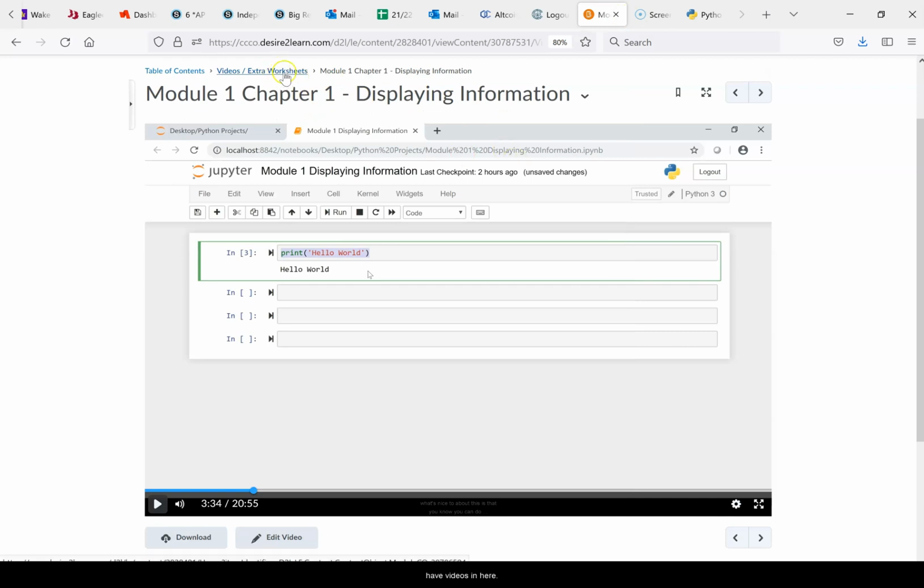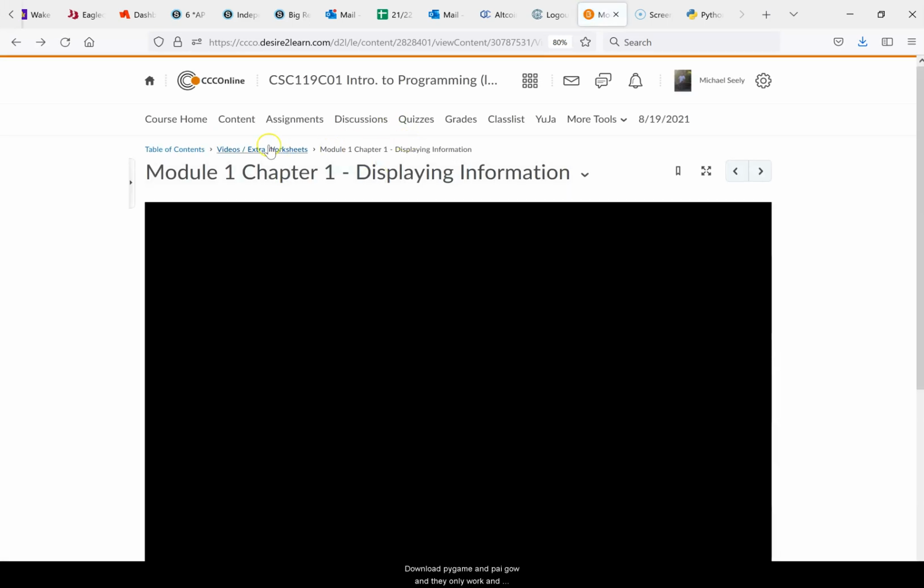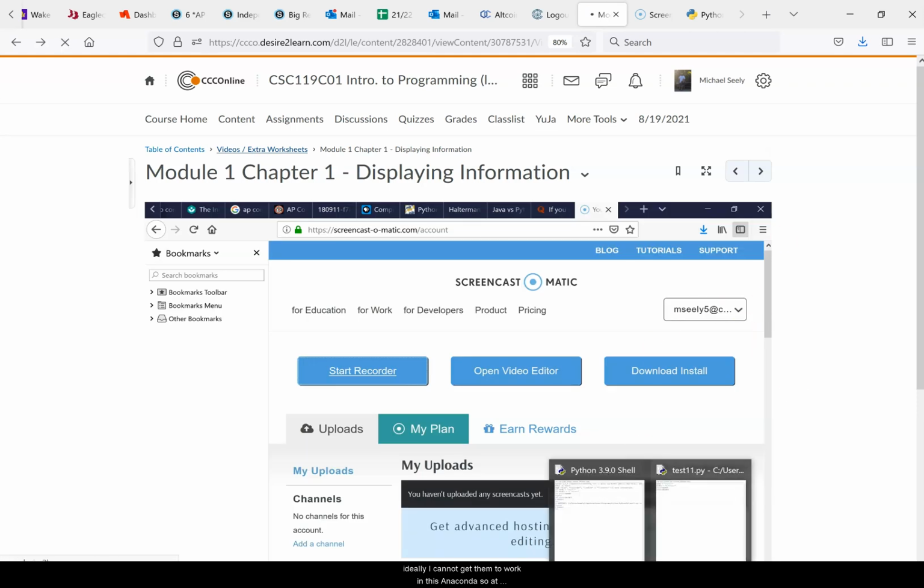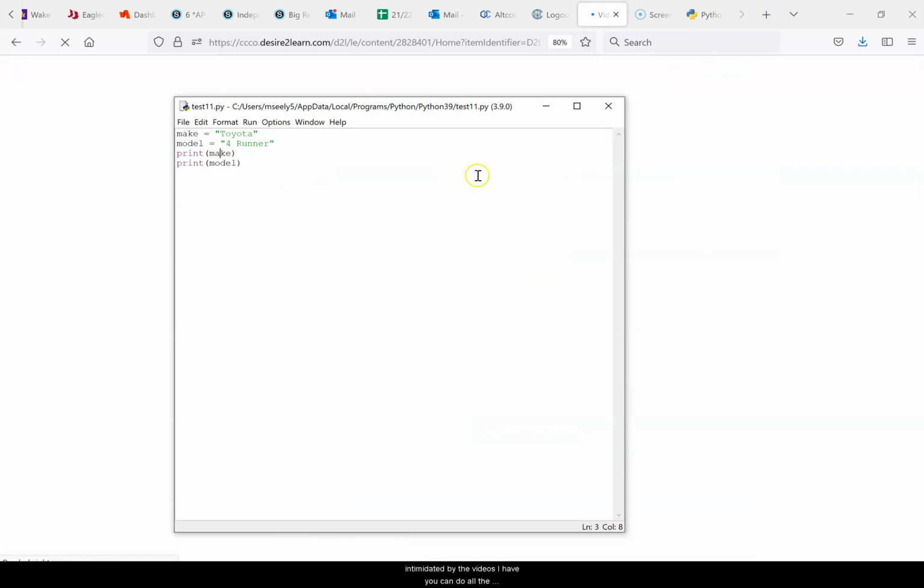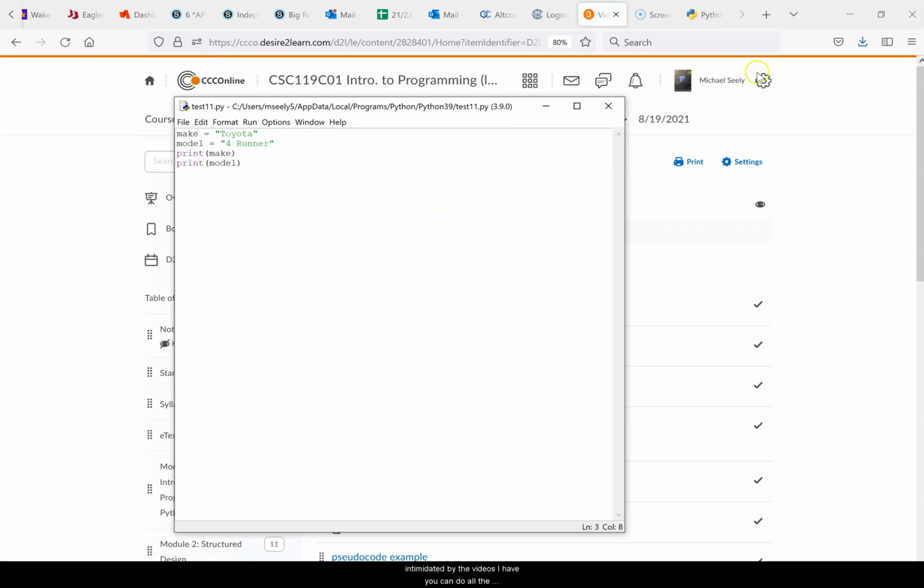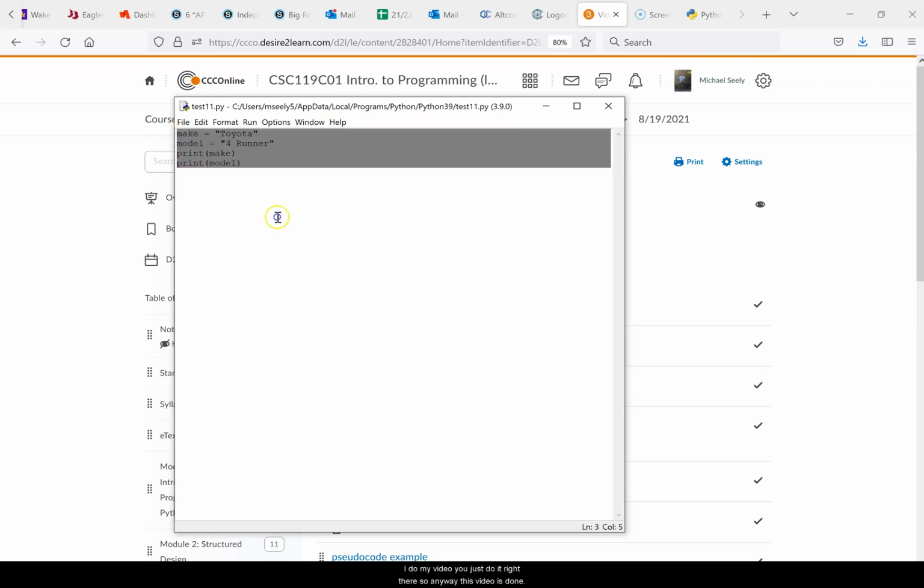I'm going to have videos in here. It's probably not going to show up, but I have videos on how to download Pygame and Pygal, and they only work in IDLE. I cannot get them to work in Anaconda. So at some point you must switch over, but just don't be intimidated by the videos I have. You can do all the programming in here, the exact same programming that I do in my video. You just do it right there. So anyway, this video is done.